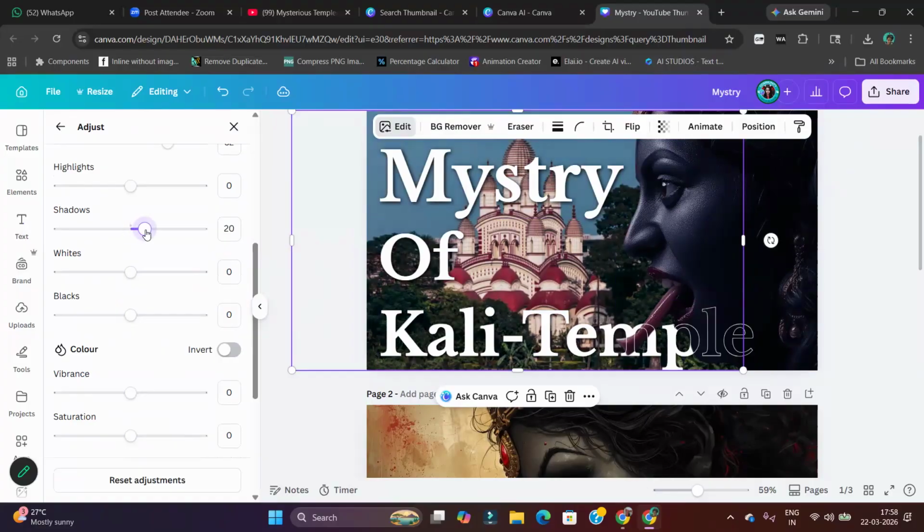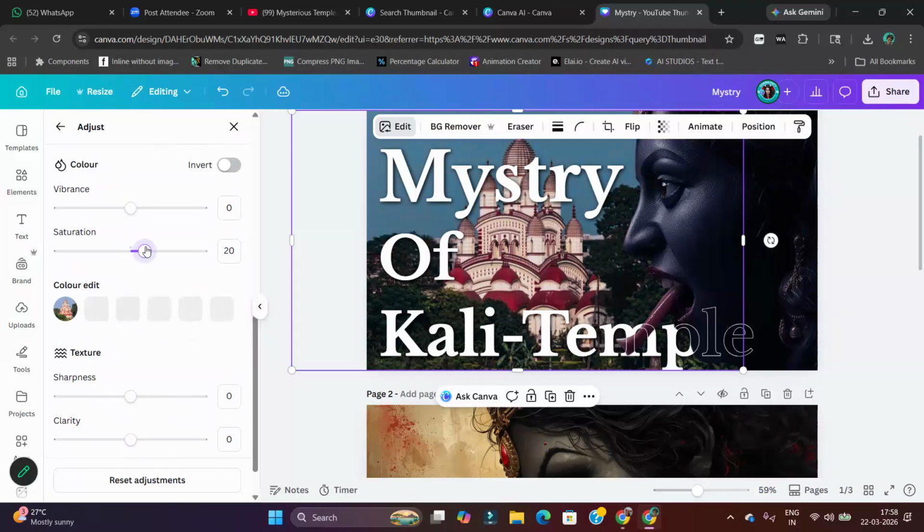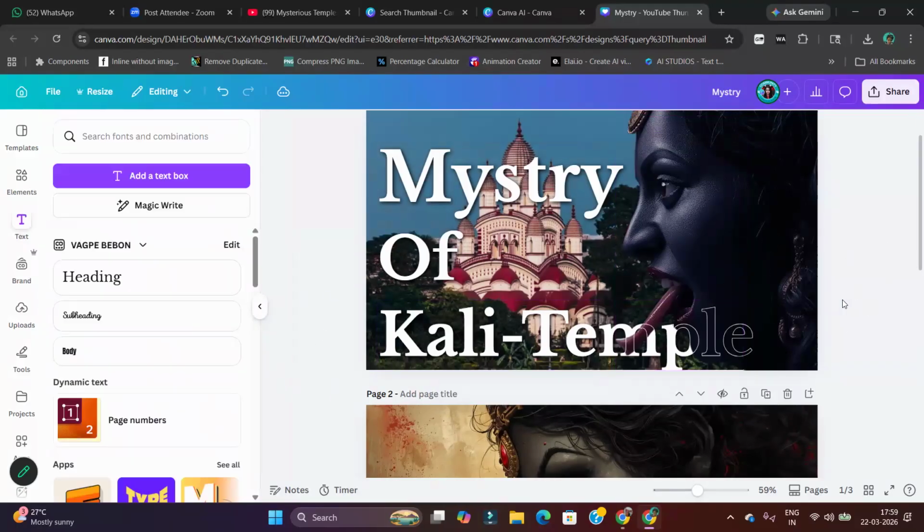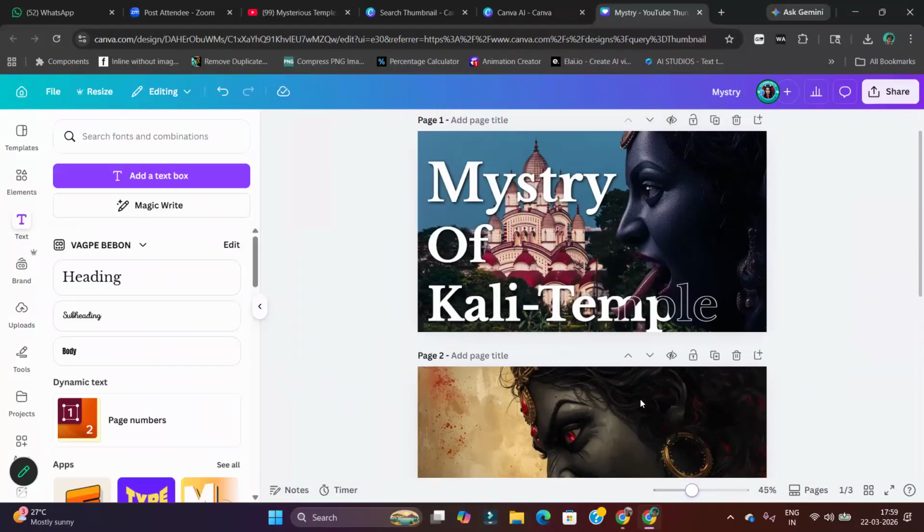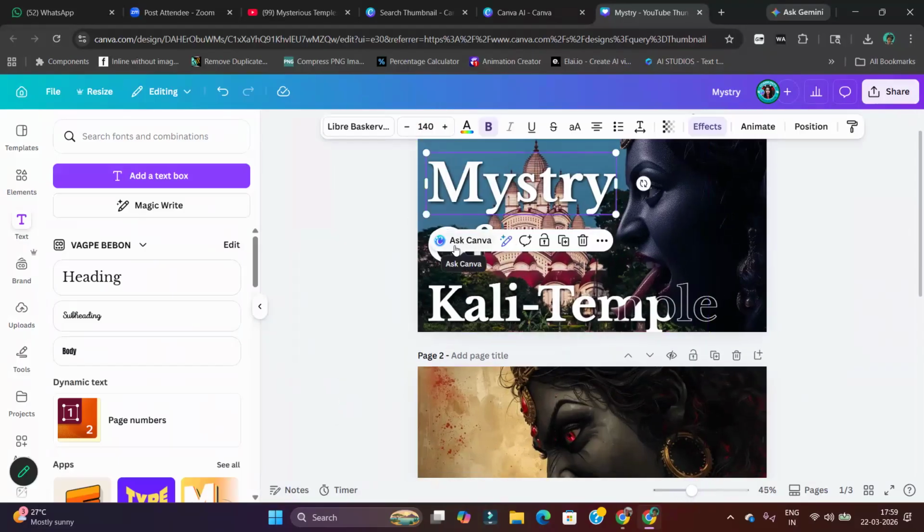Shadow, if you increase, it will be brighter. If you decrease, it will be darker. Subtle dark. Black, you can increase, then it will be more black. If you decrease, it will be whitish. Vibrant saturation, you can increase, no problem, if you want. This way you will have to make the thumbnail, but make sure the thumbnail is popping up.